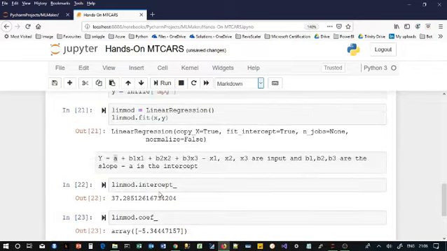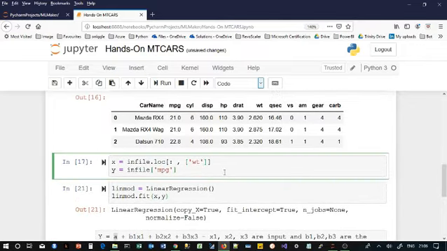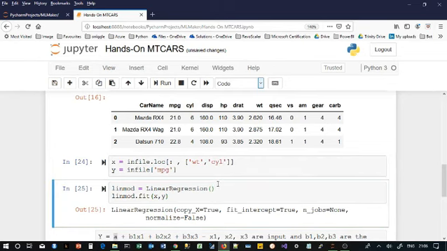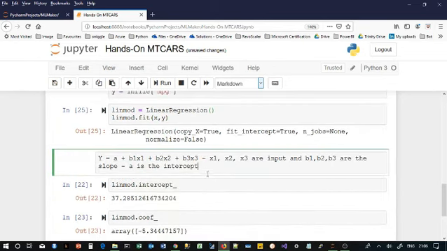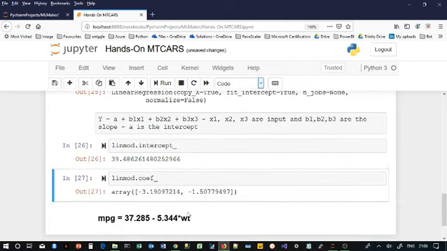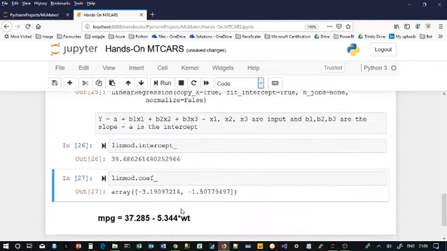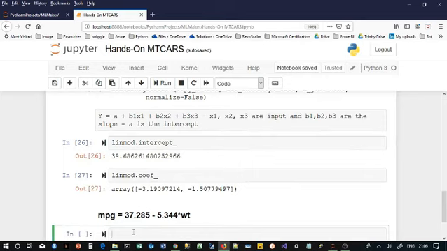Now if you want to go back and create a separate model, maybe with one more input column, I can go ahead and add another column here, run this again, run this, and run this again. Okay. So I added weight as the first column, and I have cylinder as the second column. Now you can see that the intercept and your coefficients have changed.